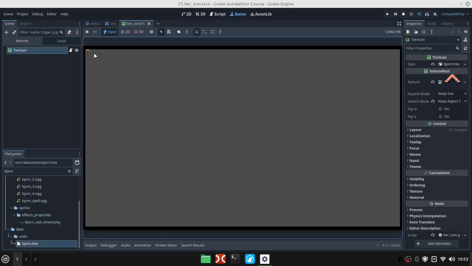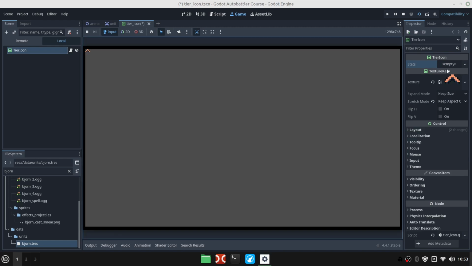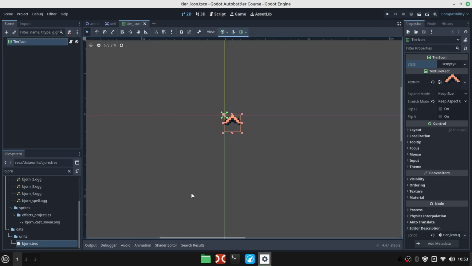And if we change it, nothing happens because this resource does have the tier 1 attached to it by default. But if I change it to 2, you see that it immediately updates, right? If I change these values, if I remove the stats to become empty, then it still works. So we still didn't lose that functionality of testing that tier icon separately outside of any context, everything works as intended.